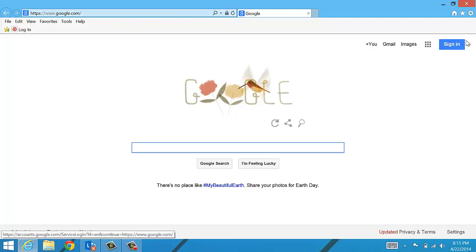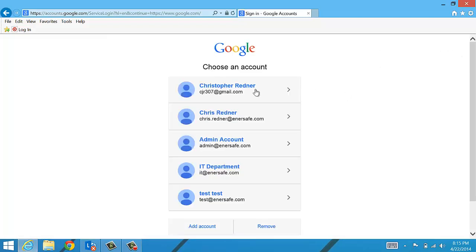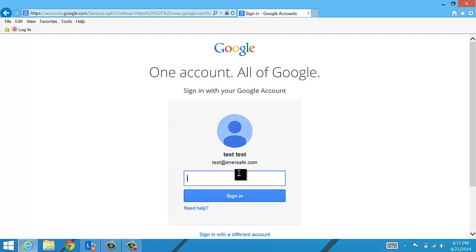You'll see a blue sign in button right here. You can click on sign in, and that's where you can access your account. If you don't have one here and it's blank, you'll just click on add account or type in your username and password. For this instance, we're going to be using my test account here, so we'll just put in our password to get us all signed in.